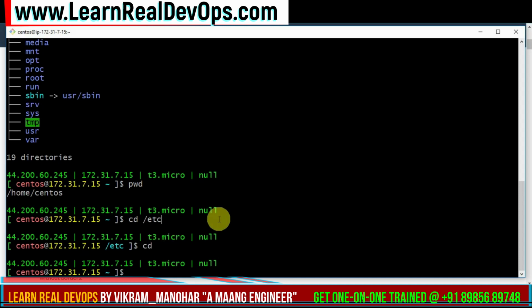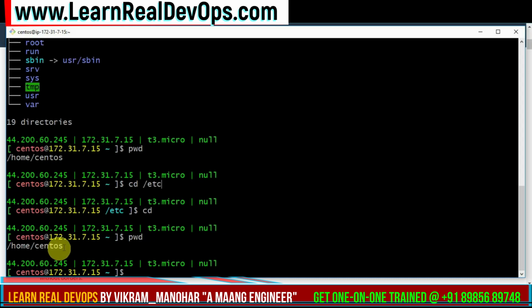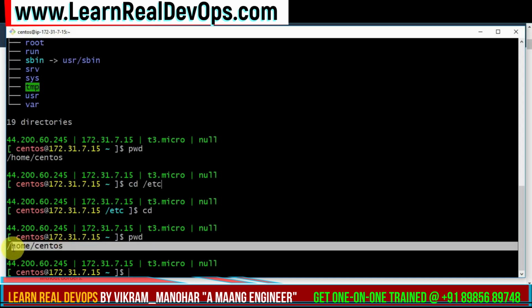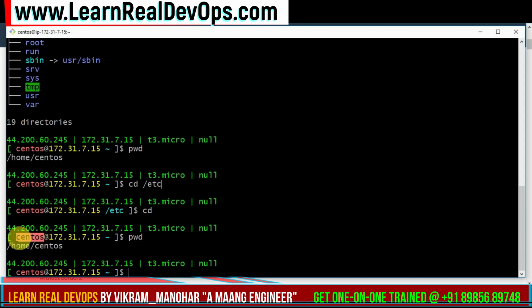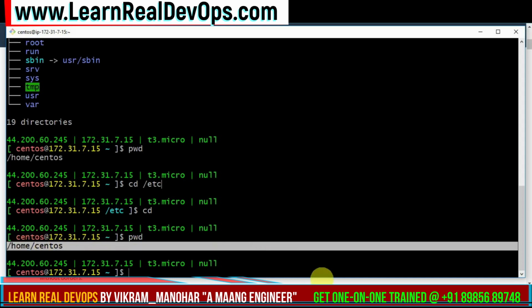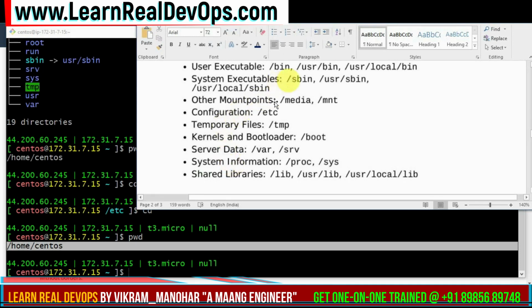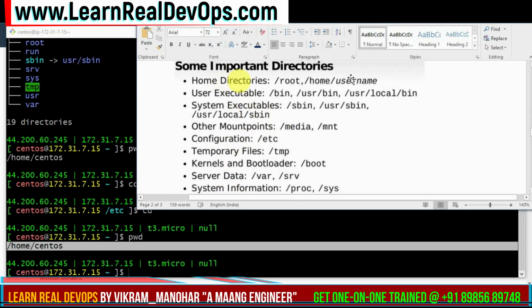So how do I know that? If I do pwd, present working directory, you see I am in the CentOS user's home directory. The home directory of the user CentOS is /home/centos. So earlier I was saying, if you want to go back to the home directory of a non-root user, you see it's everywhere CentOS, CentOS, CentOS. I am a user of CentOS, so I am a non-root user.